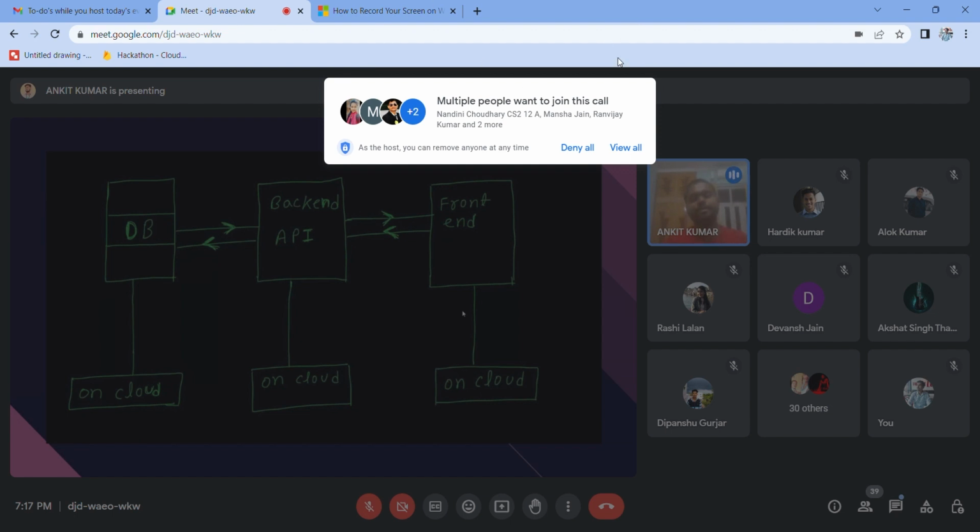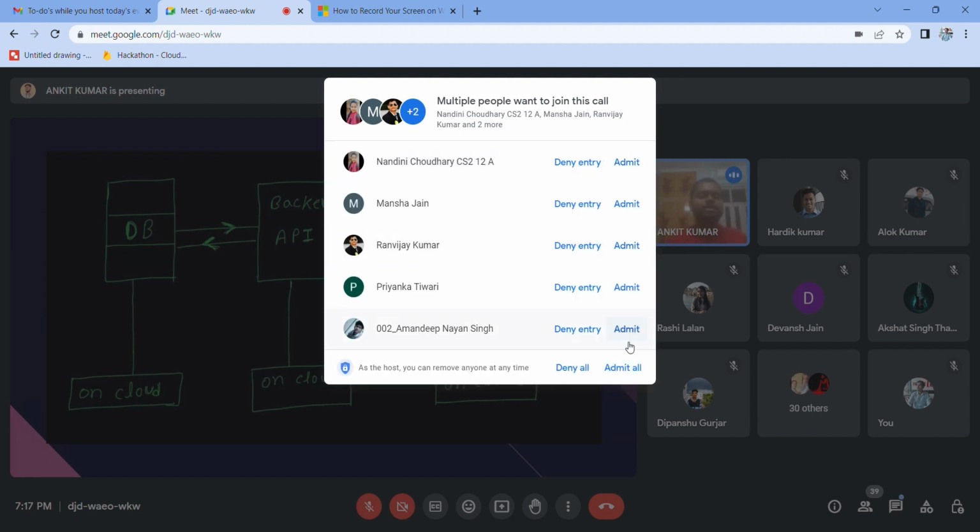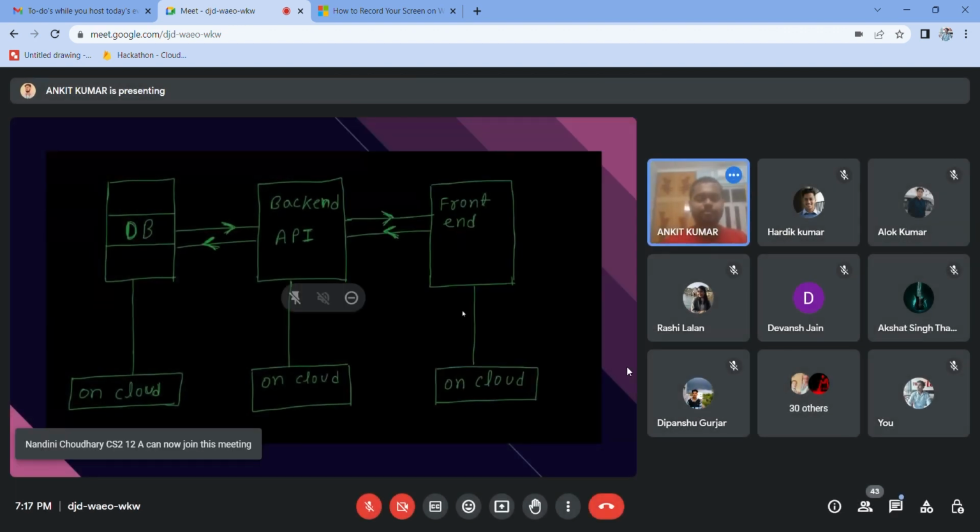Firstly, there is a database side. Secondly, there is a backend side, and thirdly, there is a front end side. And all these three things are working on a cloud. If you are publishing your full stack project, not only keeping it in your computer, then you need to publish it by using cloud. You need to deploy your project on cloud.